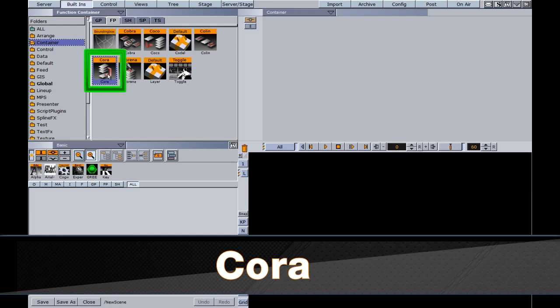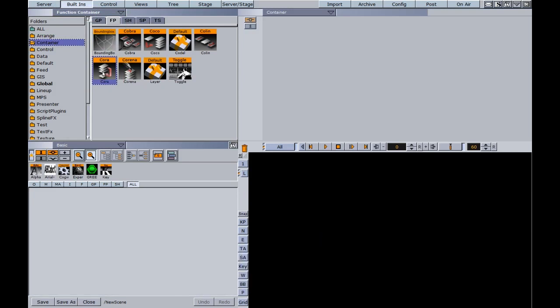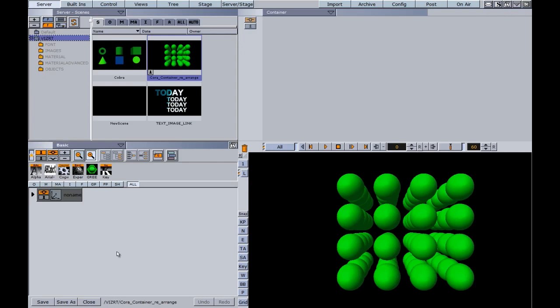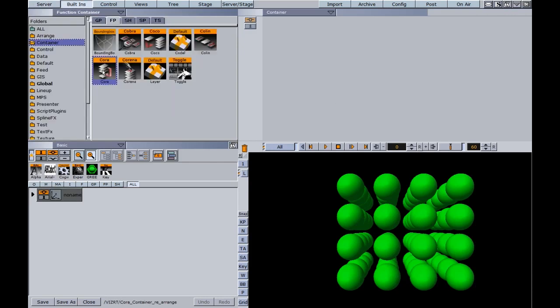The Cora function, found within the built-ins, the Functions tab, and the Container folder, helps us rearrange subcontainers within our scene tree. It's very helpful when we have a huge scene with a lot of containers and subcontainers. It will help us organize this. So to set this up, we have a scene here. Basically, we'll open this up and try to demonstrate this plugin using the Cora in here.